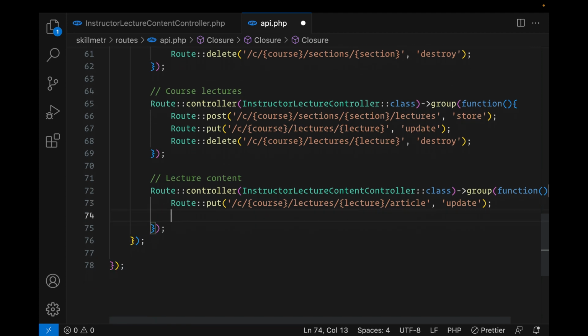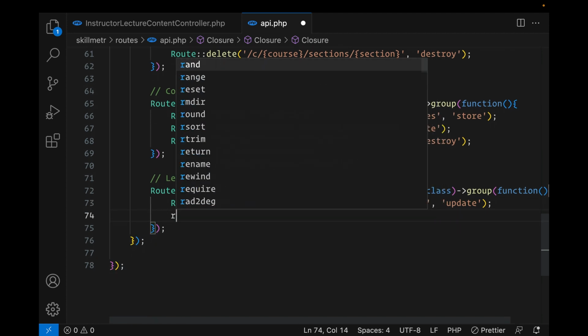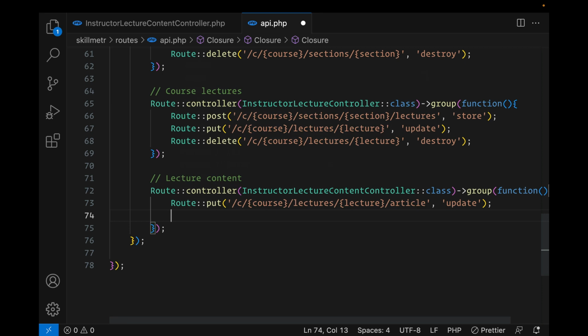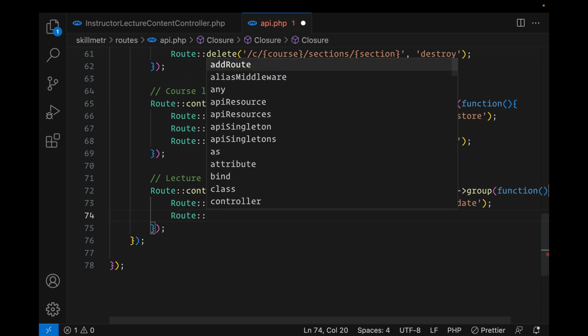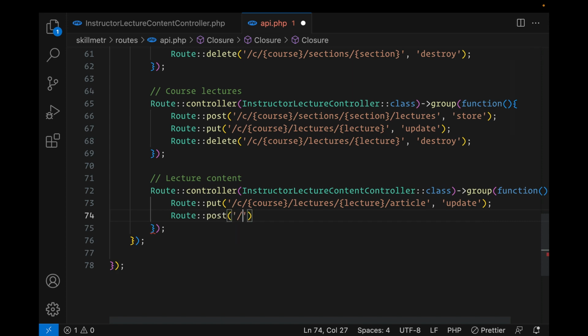Now I'll quickly just create one more here, which we'll come back to in a minute. And that will be the route to post or upload the videos. So route post, and I'm just going to call that lecture or lectures with an S, lecture, and then a chunk method, and I'll call that upload, okay?